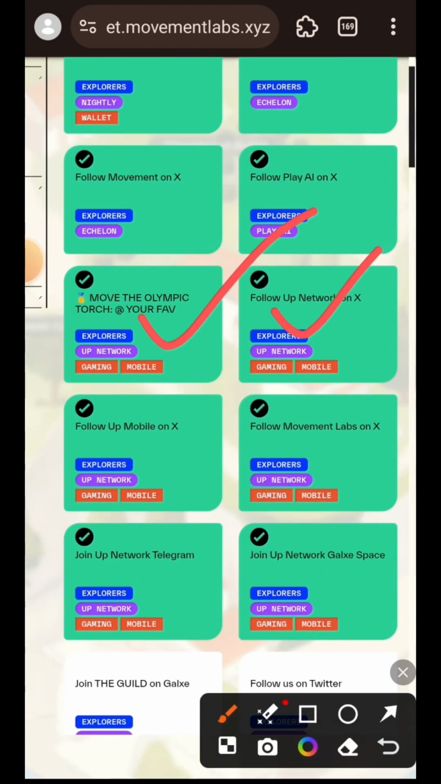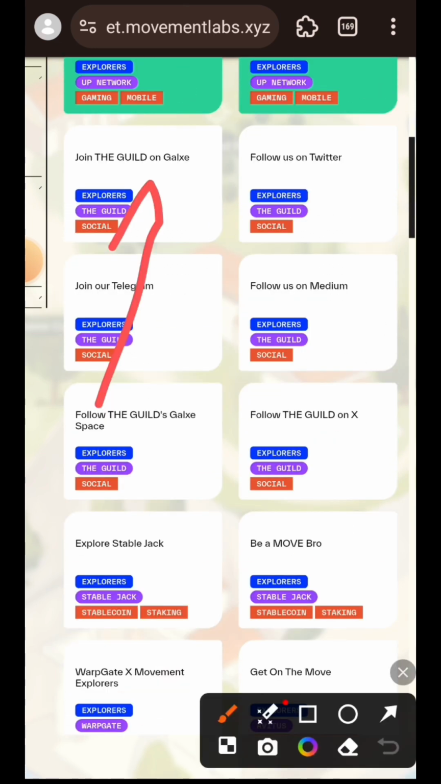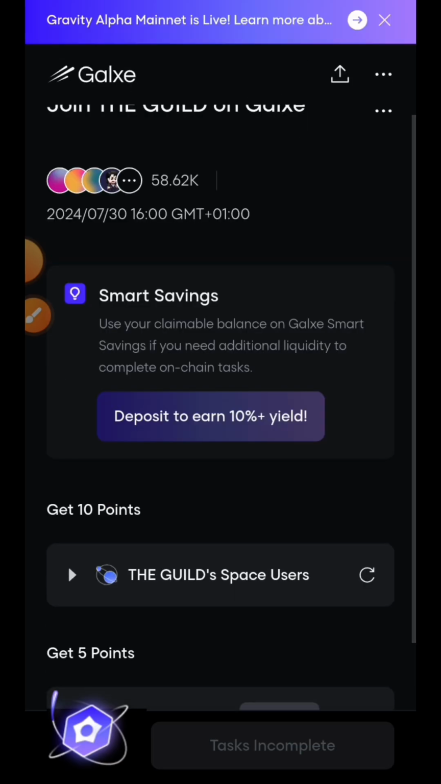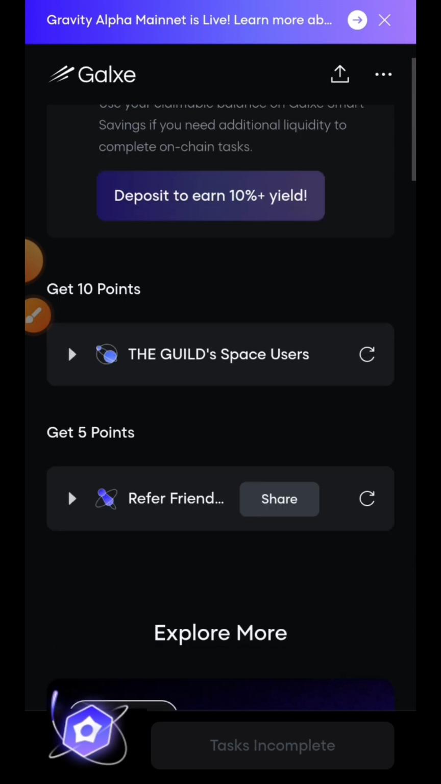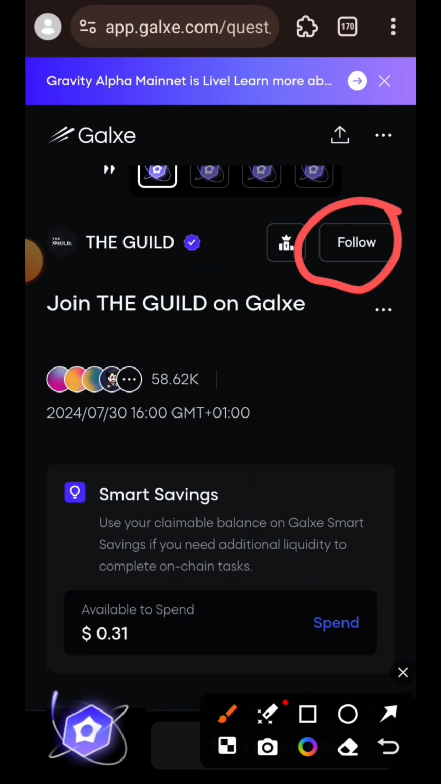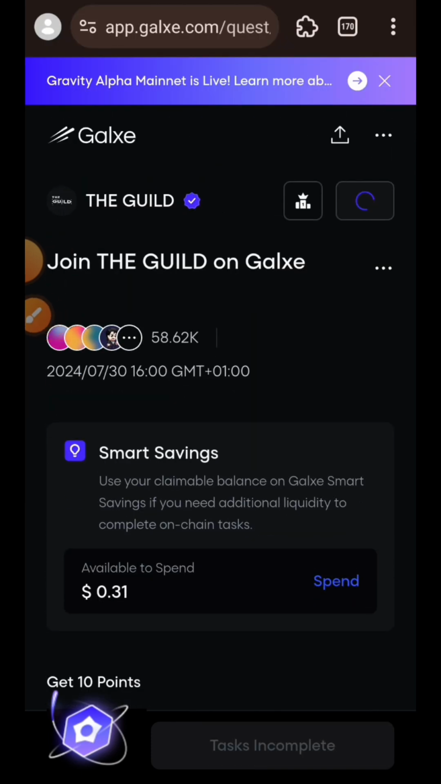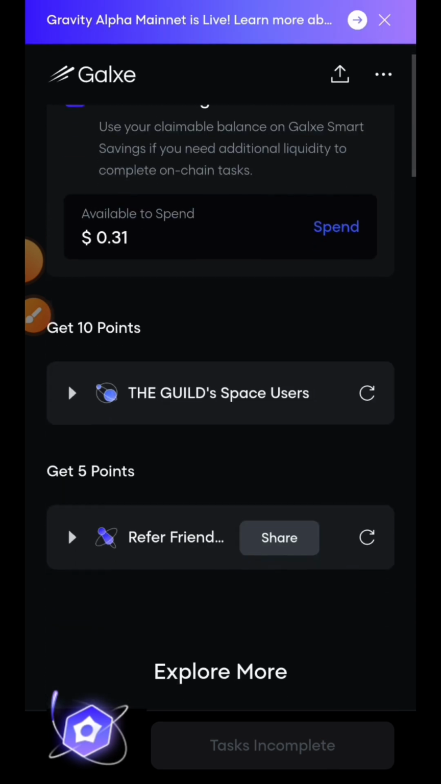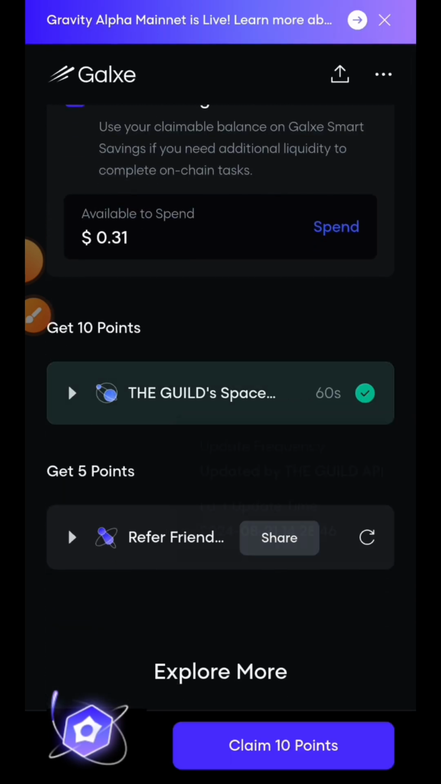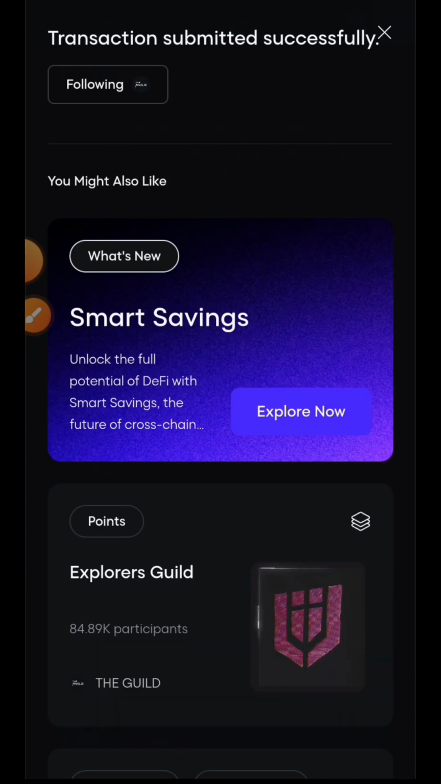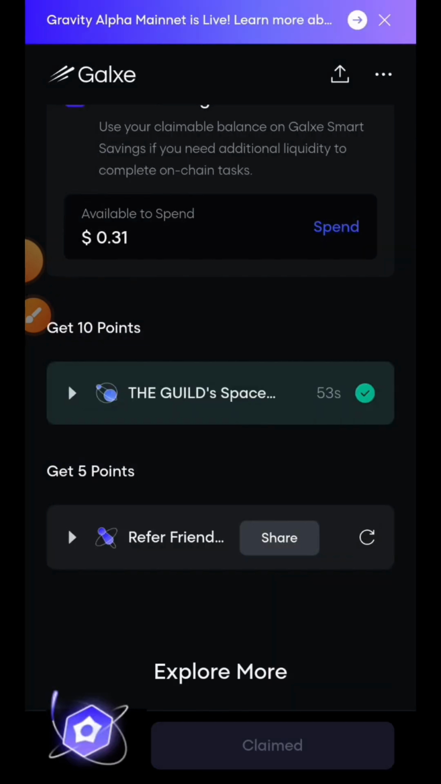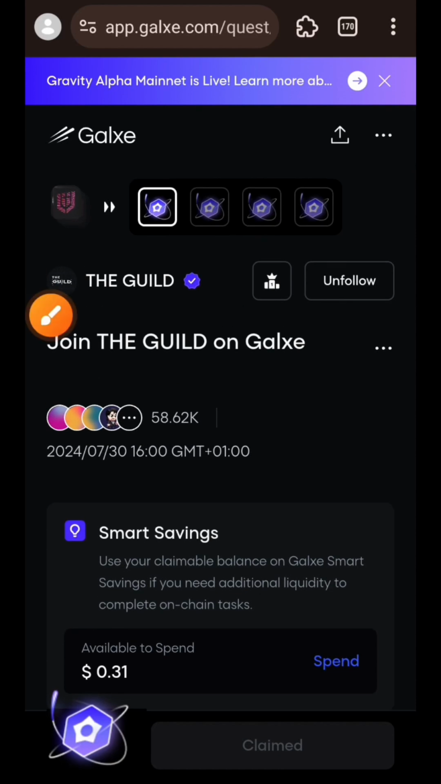So all of these tasks have been completed. I'll move to the next one, which is to join the guild on Gals. The first task of this quest is to join guild space, so I'll hit the follow button, then verify the task. I'll move on to the second task of this quest.